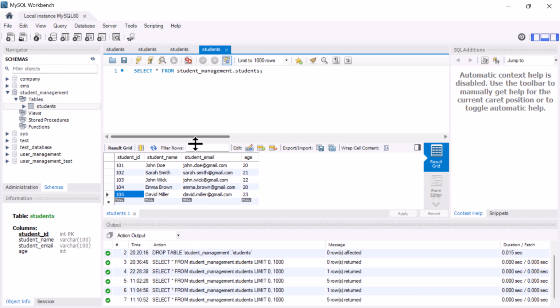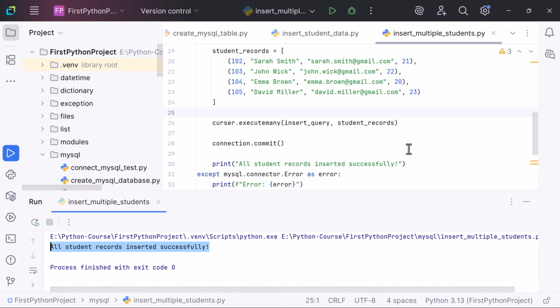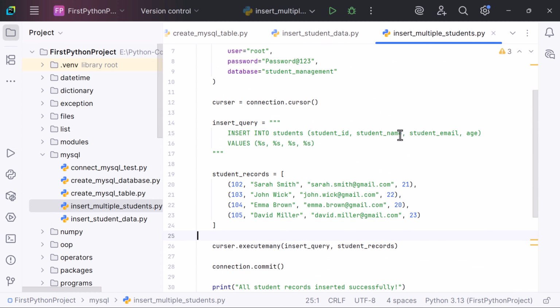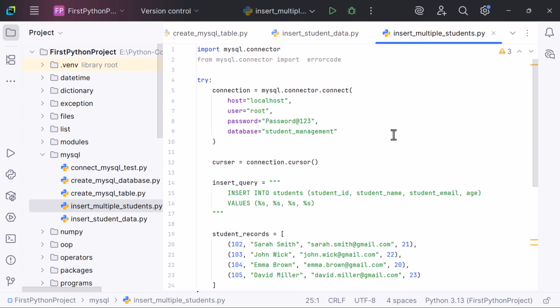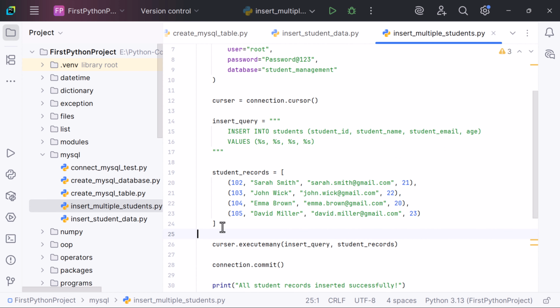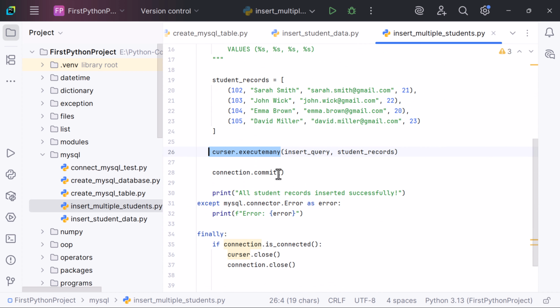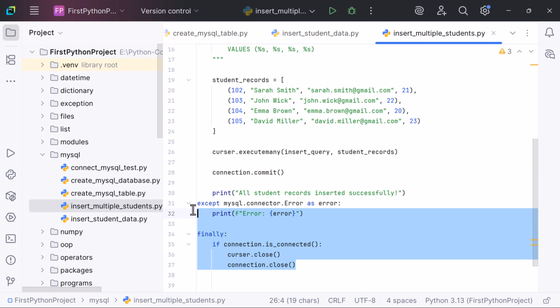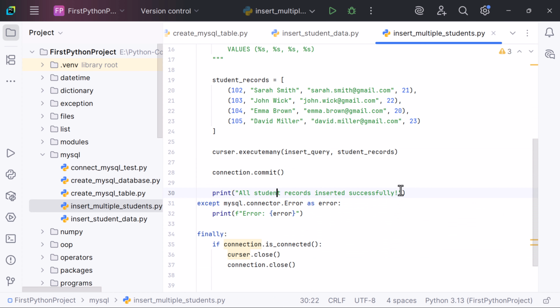Well done. Let's summarize. In this lecture, we learned how to insert multiple records into a MySQL table using Python. We created a list of tuples, used executemany to insert all at once, handled exceptions gracefully, and confirmed the records were added. In the next lecture, we'll learn how to fetch records from the database using a select query. It's going to be very useful. I'll see you in the next one.